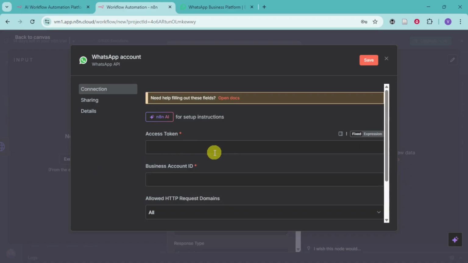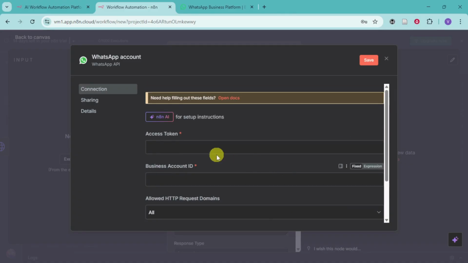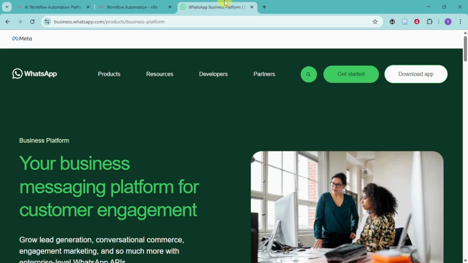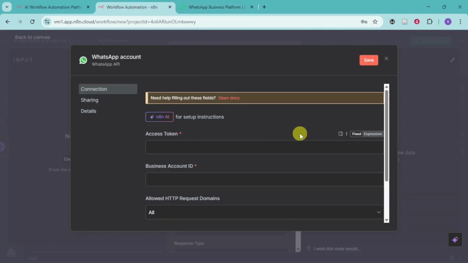It will ask for your access token, business account ID, as well as the HTTP request domains. Just get over here business account ID on your WhatsApp and you can get access token when you head over to business@whatsapp.com. Just get started with them and you should be able to get there an API or access token and save the changes that you have made.